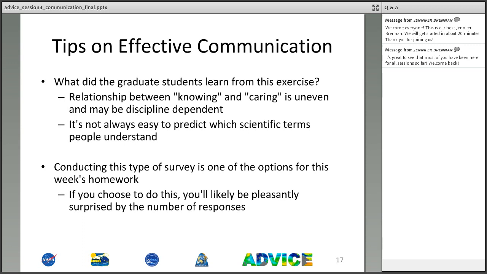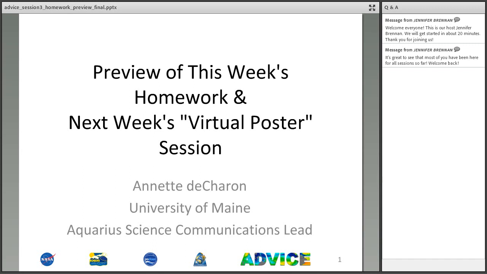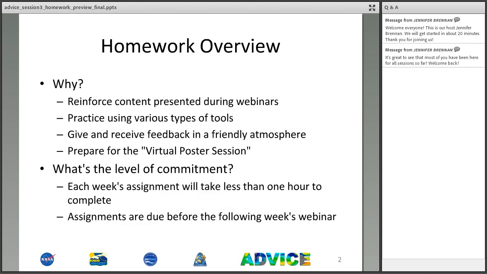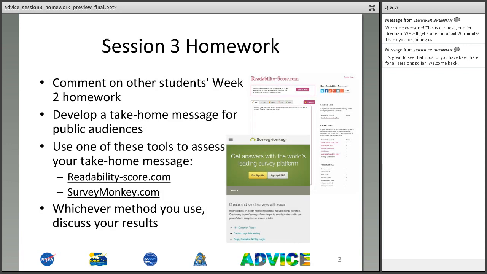So I think we're going to move along to the next part of our session today, which is a preview of this week's homework. I've just sort of given you a little bit of that, and also how we're going to do next week's poster session. So here we go. I've shown this slide before, and I think most of you have been here before, so I'm not going to go through it again.